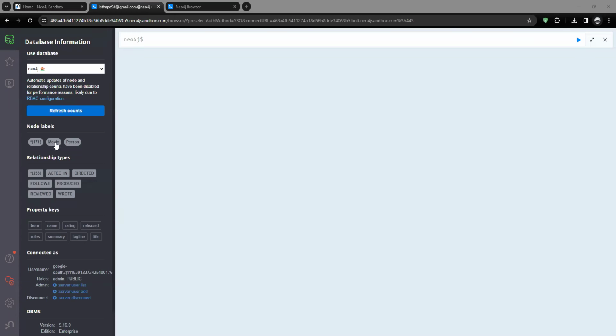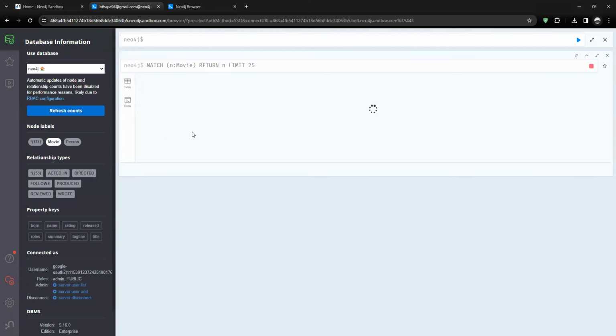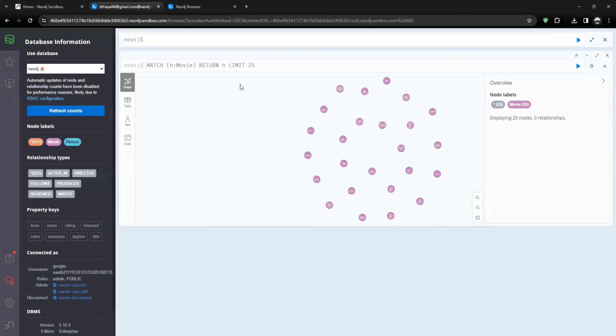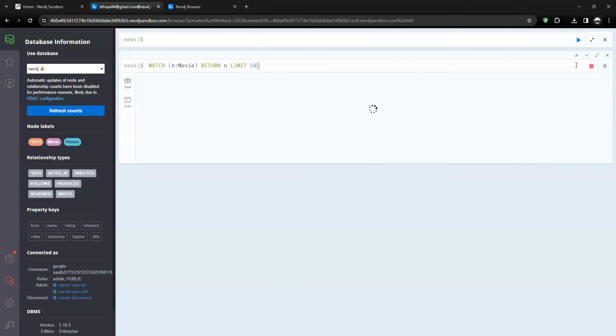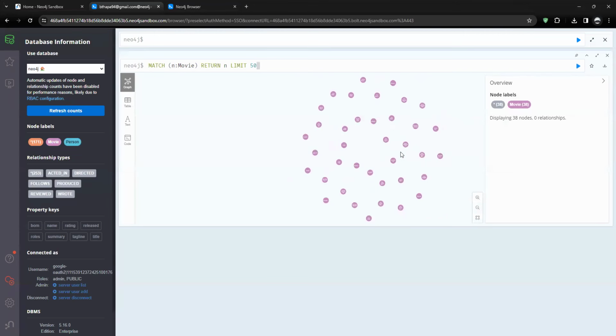Under node labels, you should see that there are two nodes: one is Movie and the other is Person. If you click on one, it automatically creates a query for me. Let's say hit 50 or whatever. It should in theory give you up to 50 movies. It looks like there are not 50 movies, around 38.